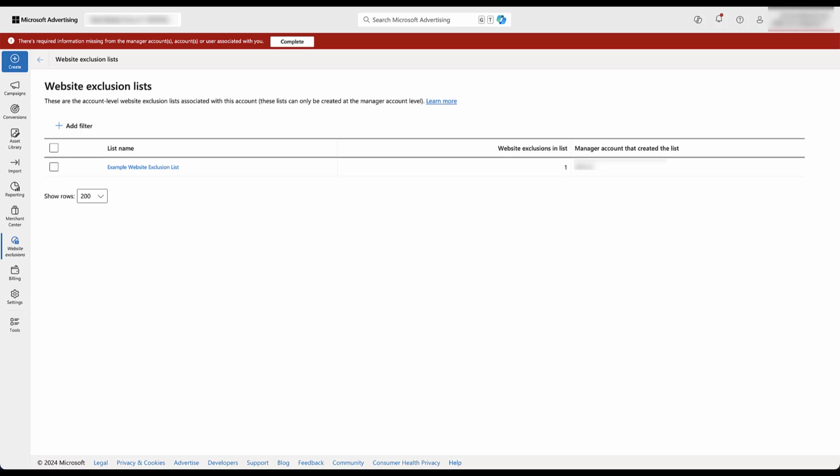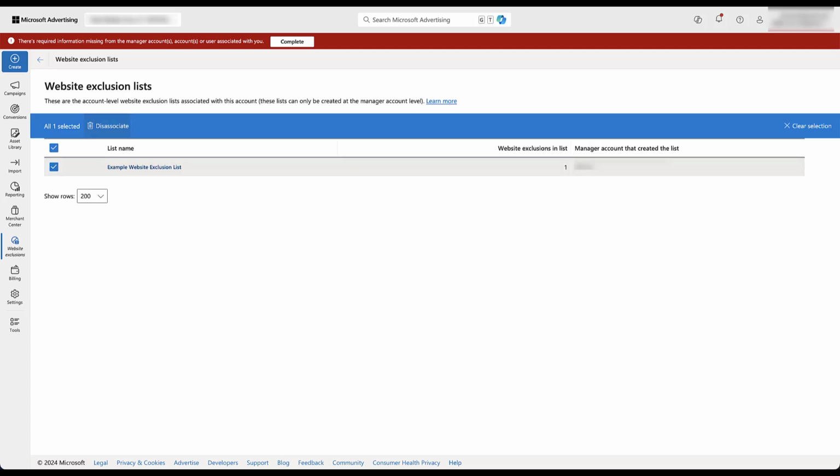If you decided that you didn't want this list associated with your account, all you'd need to do is check the box here. You could say disassociate, and it will basically just not apply this website exclusion list to this account, but it will not delete it altogether. It still lives at the MCC level, so it'll still apply to any of the other accounts that it's been associated with, but you'd be able to remove it from this one.